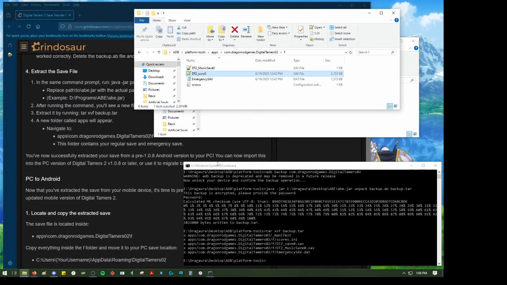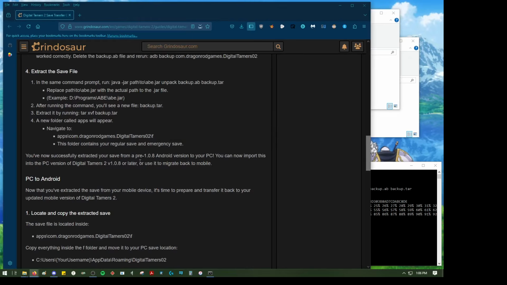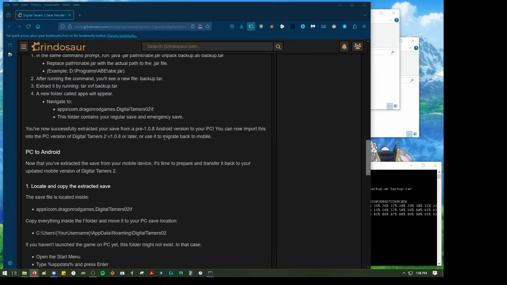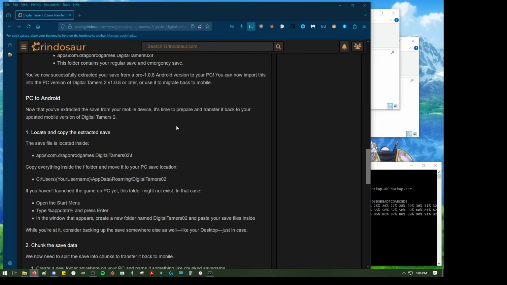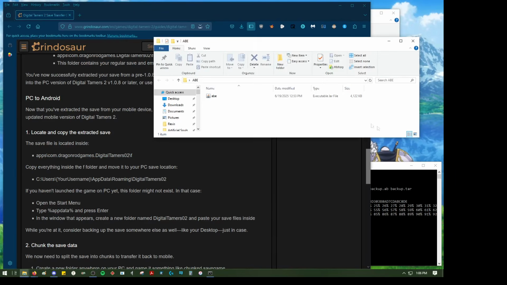Now, at this point, you can move this. This is actually important to do. Import this into the PC version of the game. So, normally on the PC, it's stored in your username, app data, roaming, Digital Tamers 2.